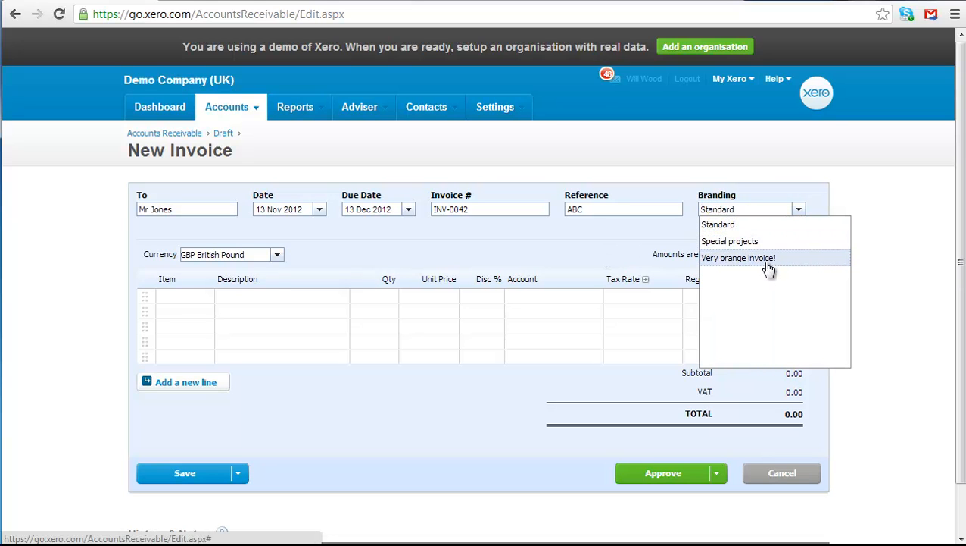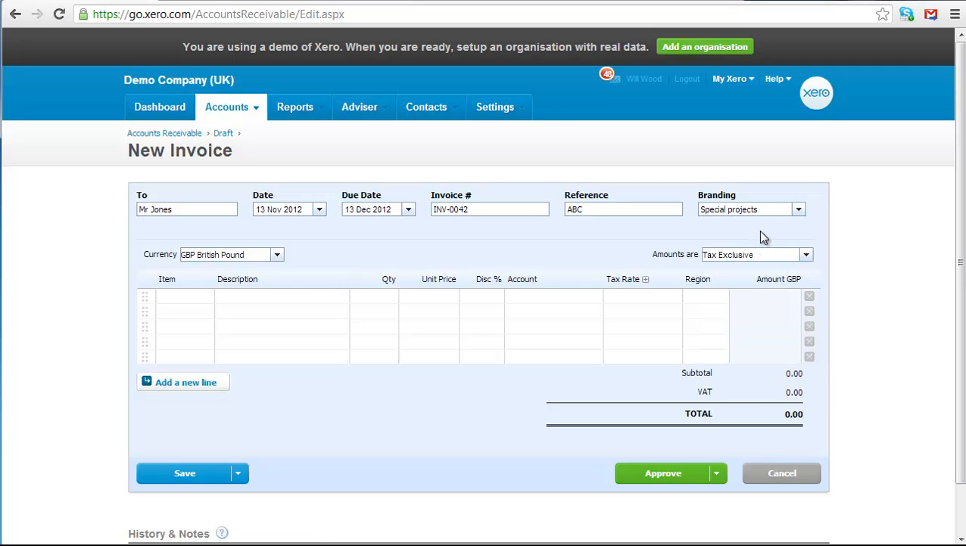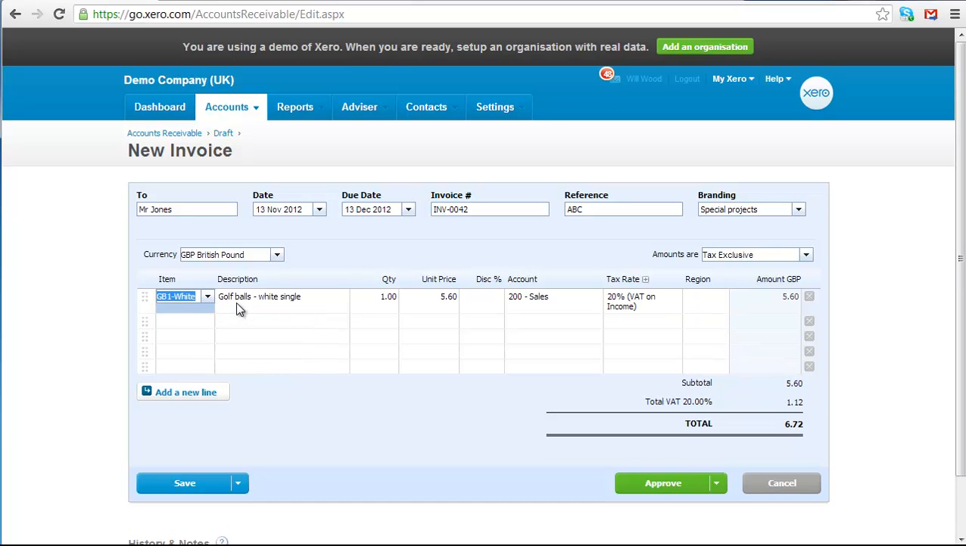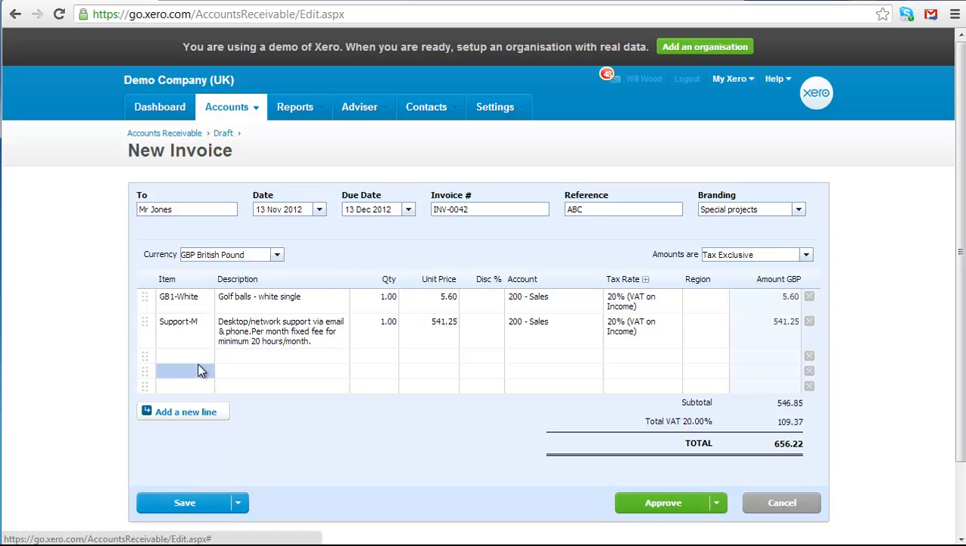You can set up your own branding, so the invoice layouts can be different. If you've got a special project, or you've got two different businesses maybe with different logos, different arms of your business, then you can have different branding on different invoices. Xero has a multi-currency option, so you can raise invoices in different currencies. And also Xero has inventory items, so you can select different items and it will bring in the detail, the quantity and the price. And you can add your own inventory items.